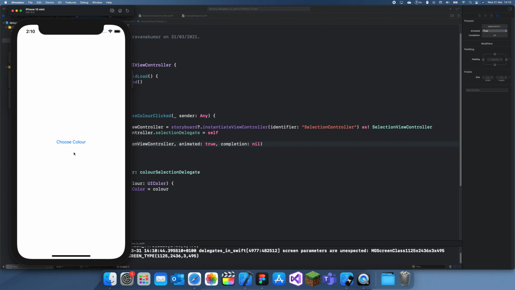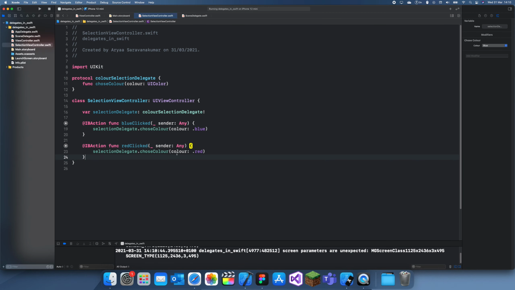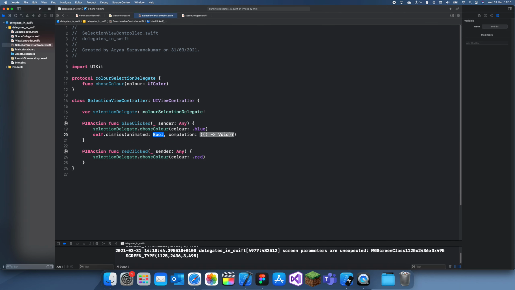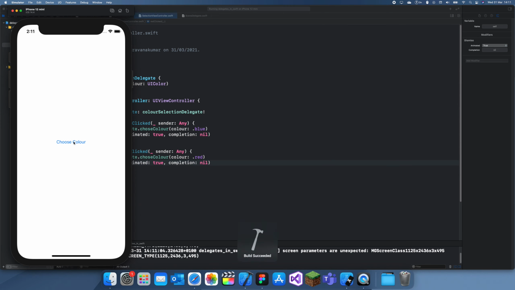Oh, actually, one more thing. So you can see the view change color. Change that, and yeah, the view is just changing color. So I can just dismiss the view once this actually works. Completion nil, there, and if I choose the color, it just chooses a color.